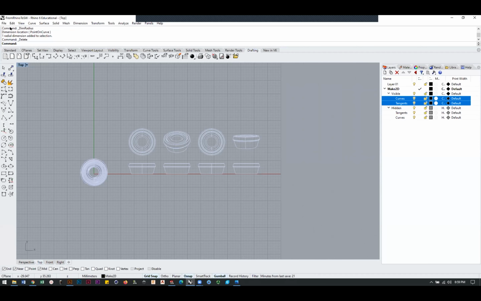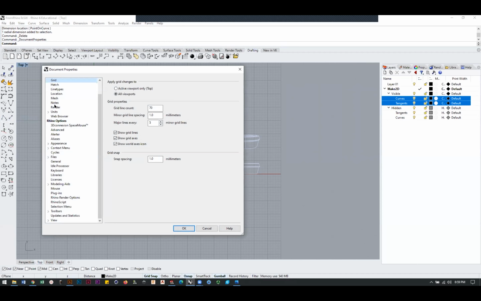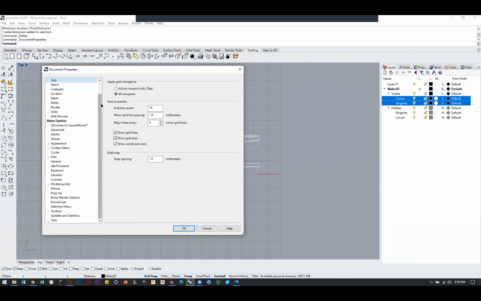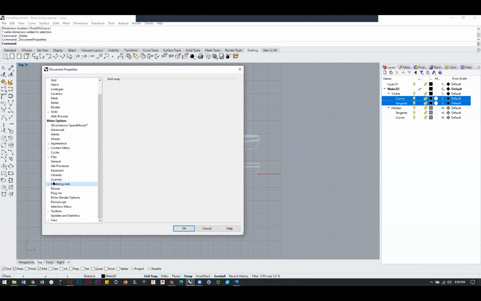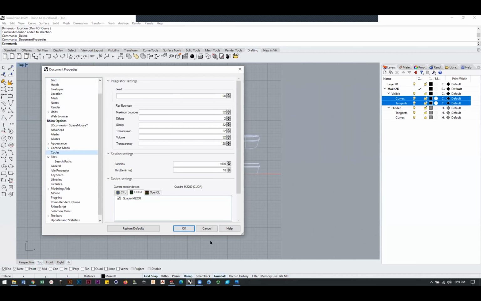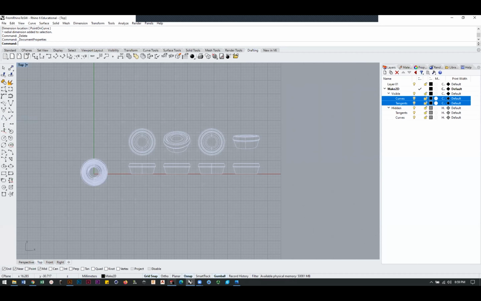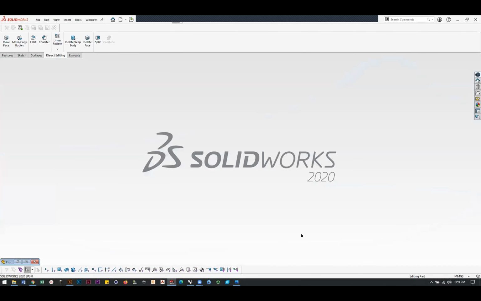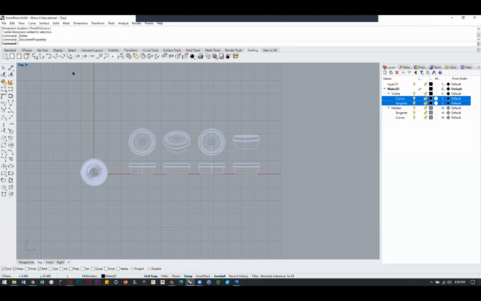That should work. Let's see here. Properties, and we've got notes, and we've got grid, toolbars, mouse, modeling aids, cursor. It's one of these. It's going to take me a hot second. Here, let's try a different one. Hold on, let me see here. No, not that. Back to Rhino.